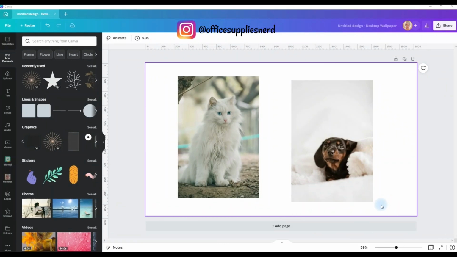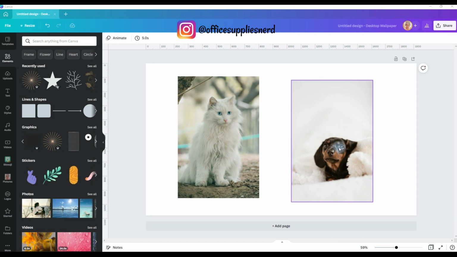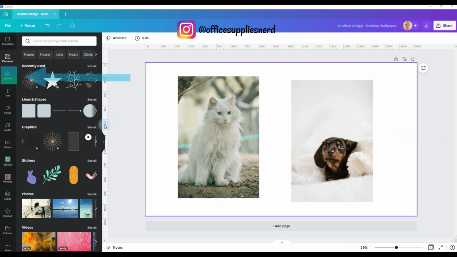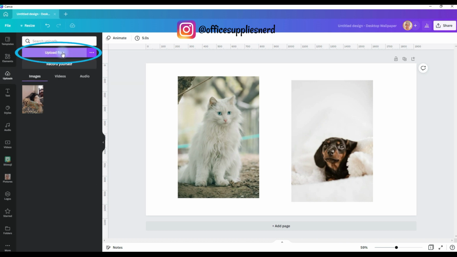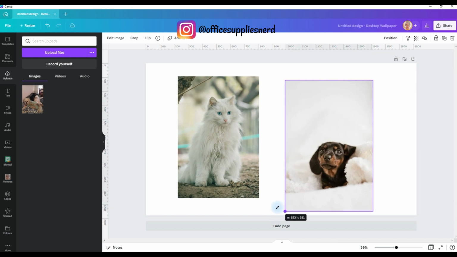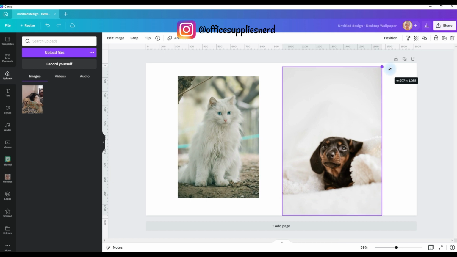So let's jump into the tutorial. I'm using a desktop wallpaper artboard, but you can make any size that you want. If you want to edit one of your own photos, you'll need to upload it to Canva. You'll do that by coming to the Uploads tab in the far left sidebar, and then clicking on the purple Upload Files button. Select the file from your device and it will upload to Canva. These photo edits will also work on photos in the Canva photo library. I've added a couple of photos and I'm going to make them bigger so you can see them better.